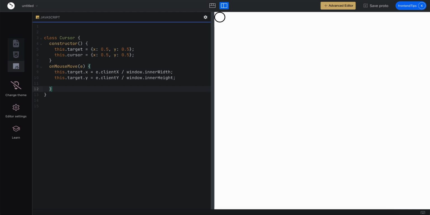Then I'm going to create a new method in my class called render, and I'm just going to call it every time I move the cursor. So now I'm just going to set the cursor X to this.target.X, and then cursor Y to this.target.Y, right? You might want to say, why don't you just, you have the target X here, why don't you just set these two values, the cursor X and cursor Y, to these values? And I'm going to show you why.